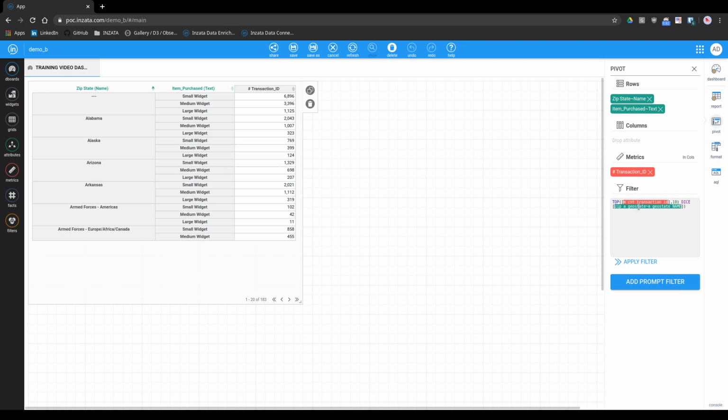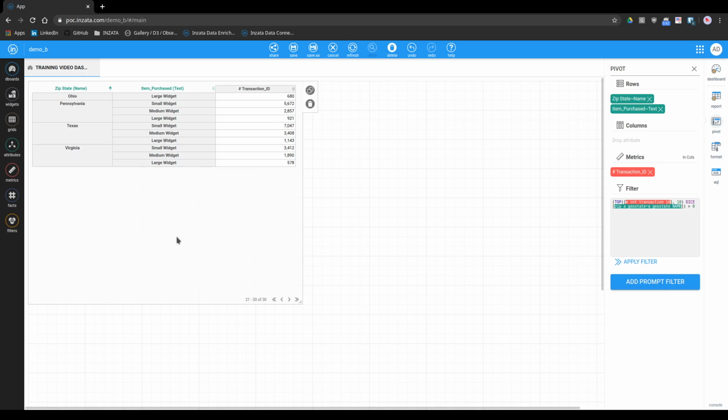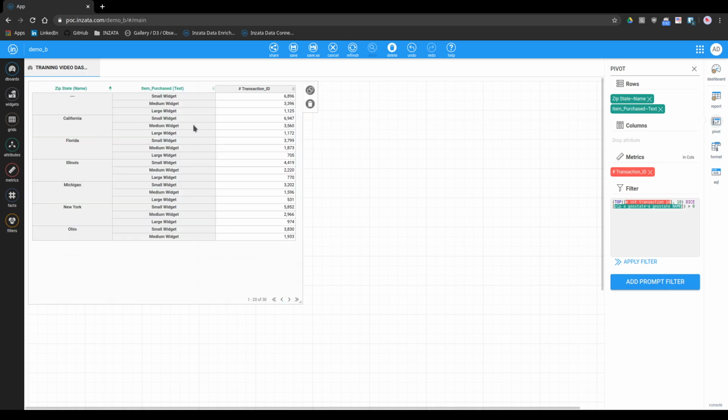But I also have to tell it to get rid of anywhere that doesn't fit in that top. So I'm going to wrap that whole thing in parentheses and put greater than 0 and hit apply. So now I'm seeing the top 10 states, but you'll notice I have more than 10 rows. That's because I'm looking at the states only. I'm not looking at my items purchased as well.